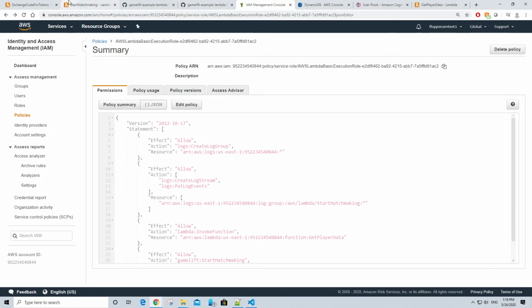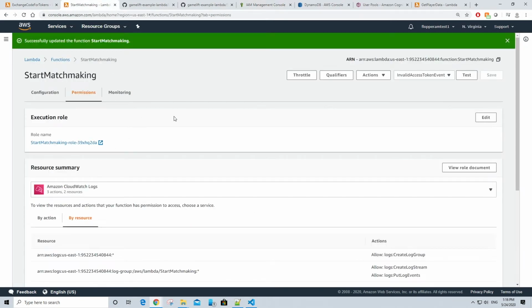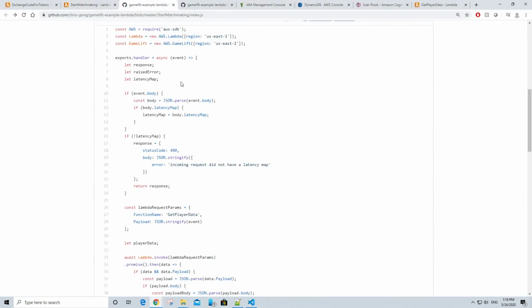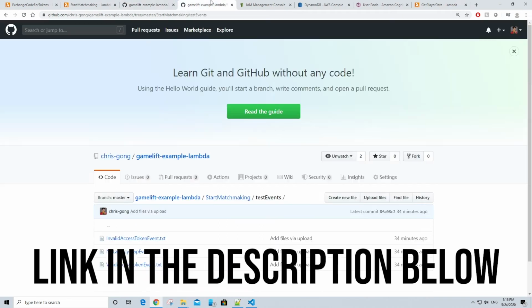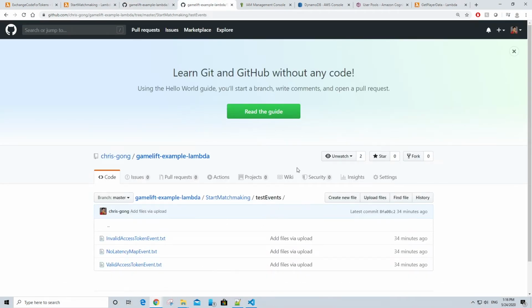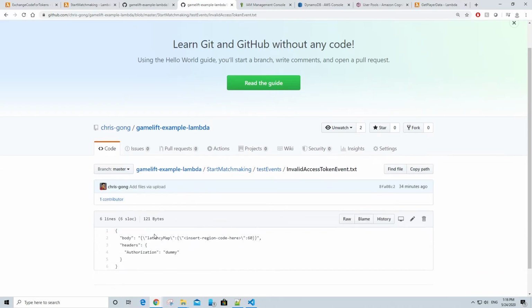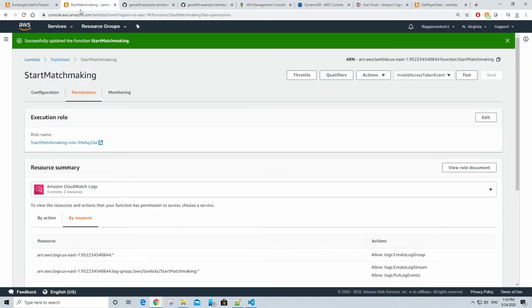Now go back to the Lambda function and keep in mind that the code for this function, along with all the other Lambda code, will be in a GitHub repository linked in the description below. There will also be test cases for each function, so specifically for the start matchmaking function, let's open up the text file called invalidaccesstokenEvent.txt, copy the text inside, then go back to the start matchmaking Lambda function, and let's make a new test event. So click on this drop down menu, click on configure test events.